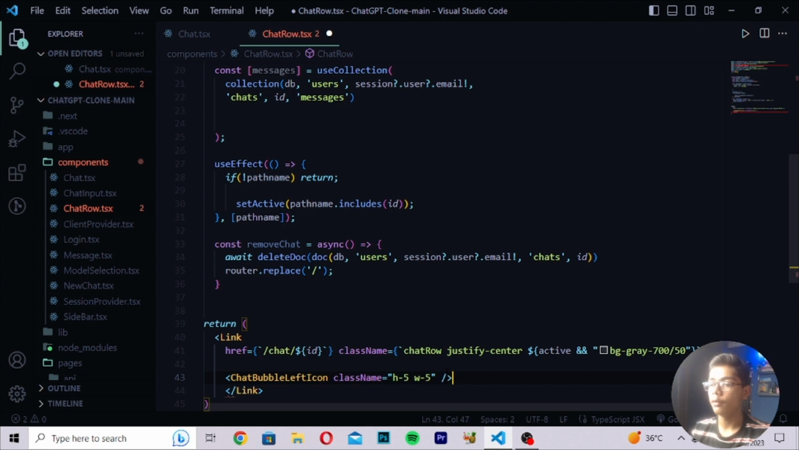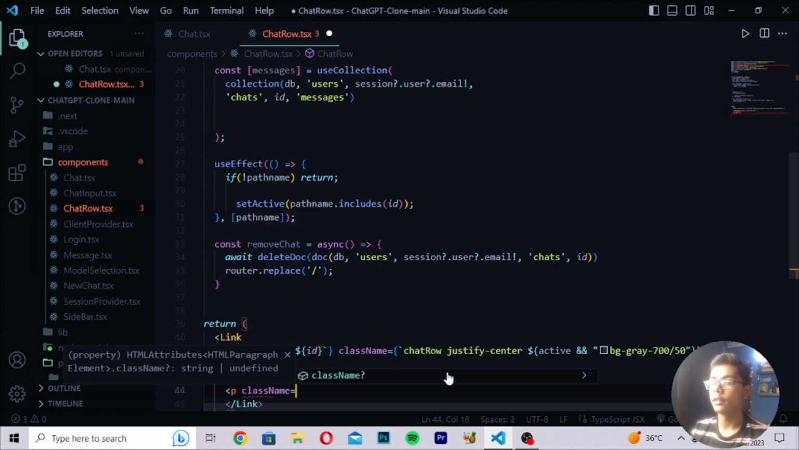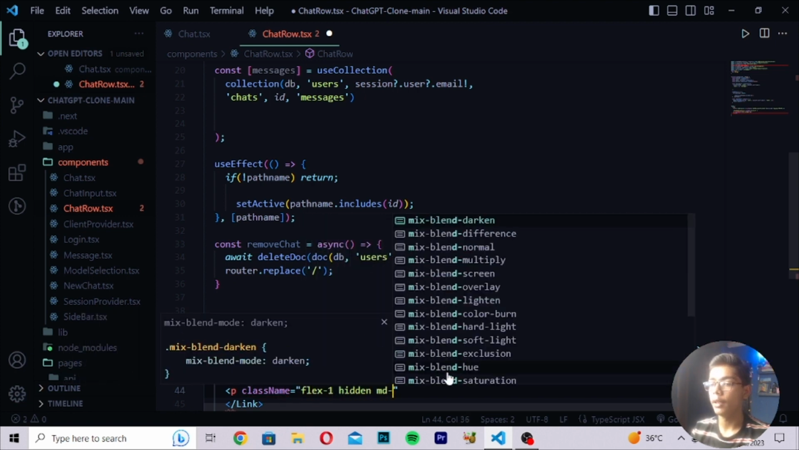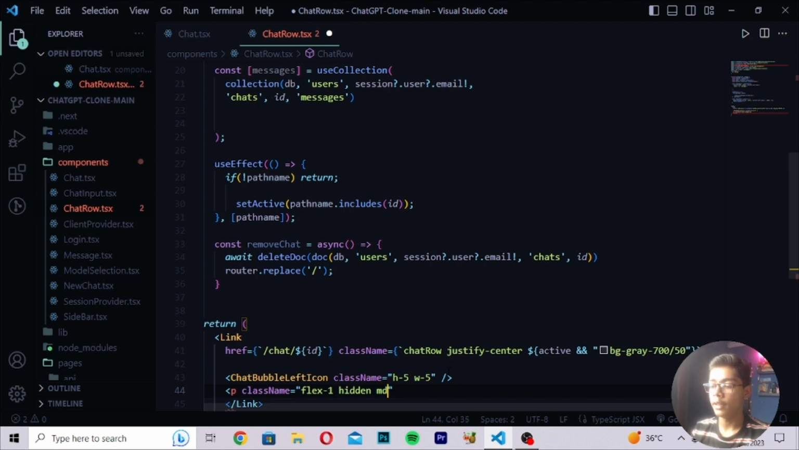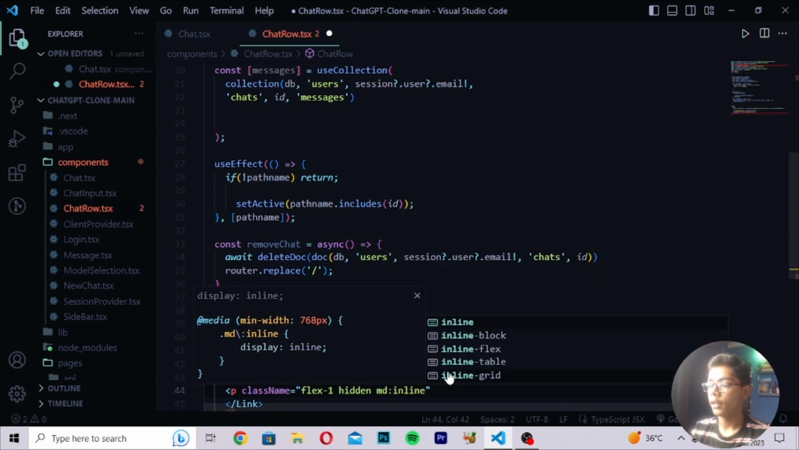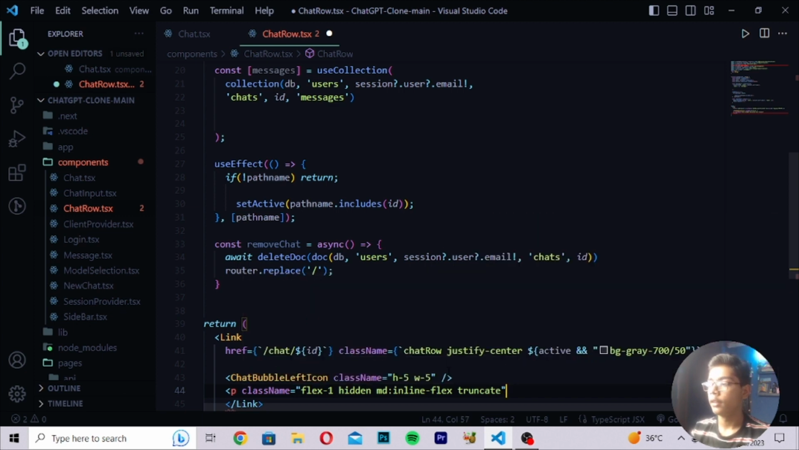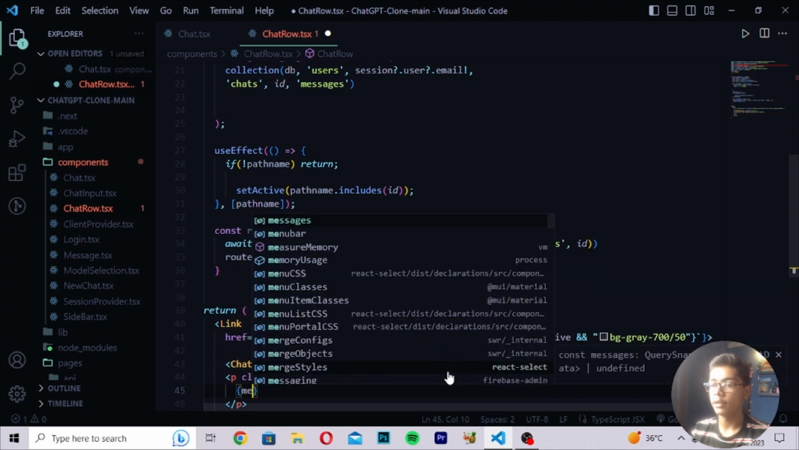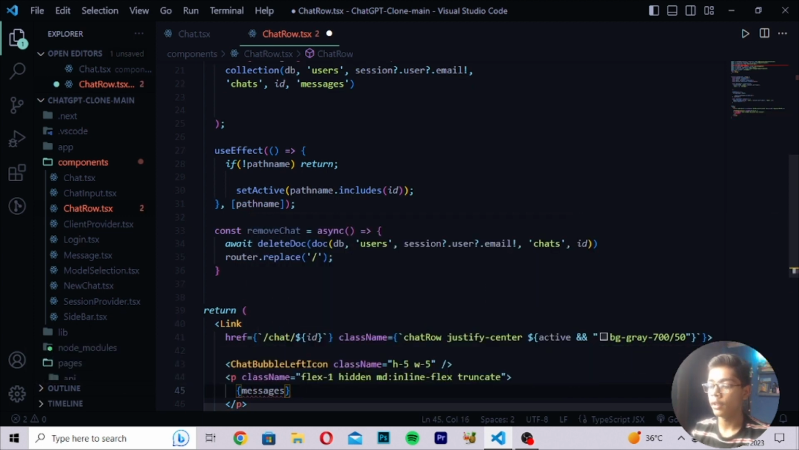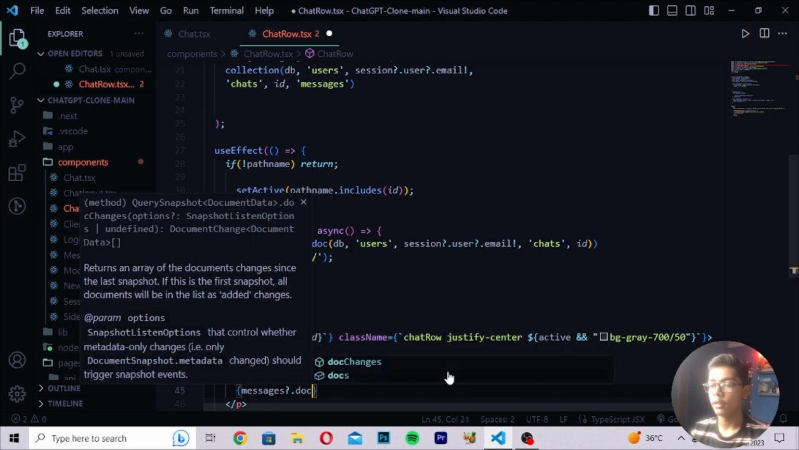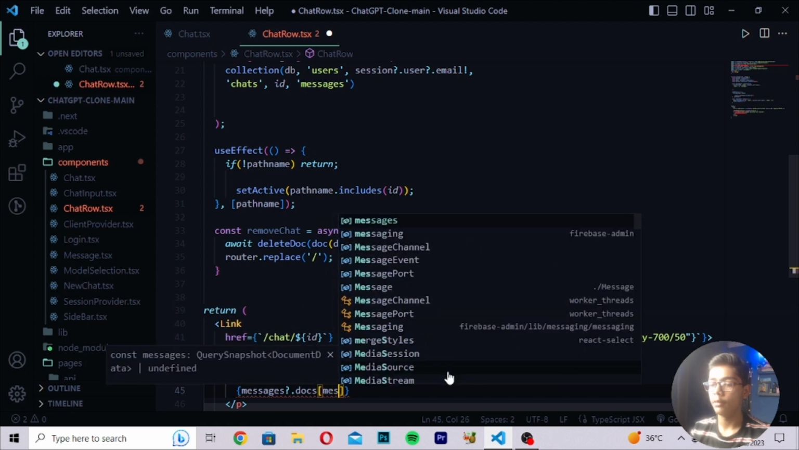After writing this, you have to close this. Then you have to write a p tag with a class name like this, and then you have to write flex1. Then you have to write hidden md1, or you can say md inline. Then you have to write flex, and then truncate. Then you have to move down, write messages with a question mark, dot docs, and after writing this docs, you have to write messages.